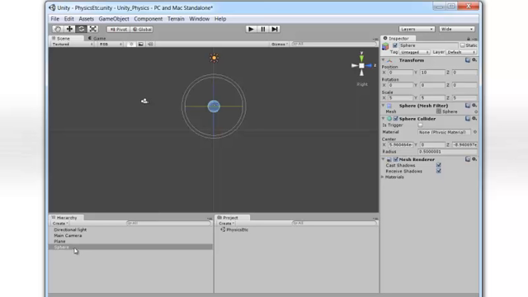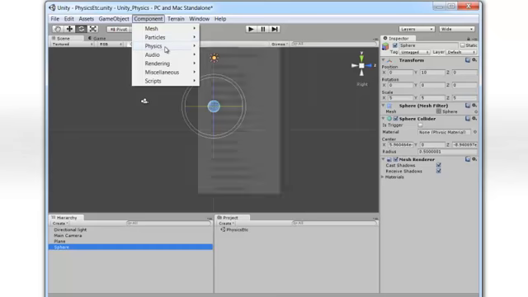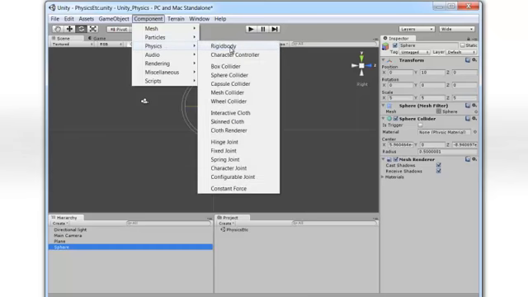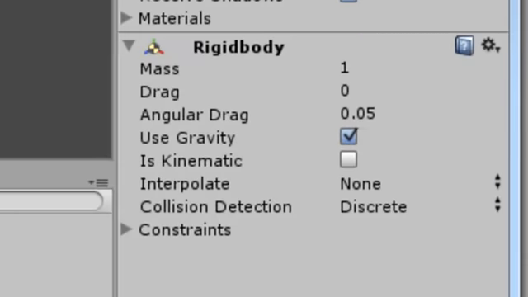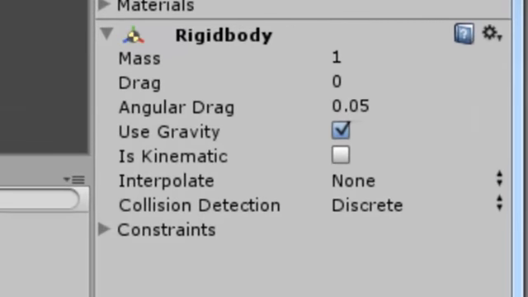So the first thing we're going to do is select the sphere, and we can do that down here in the hierarchy view. We can do it in the scene view. Then we're going to come up to the component menu, Physics, Rigid Body. And it gives us another section down here in the inspector for the sphere. It says mass, drag, angular drag, whatnot. A few parameters, they have initial values.